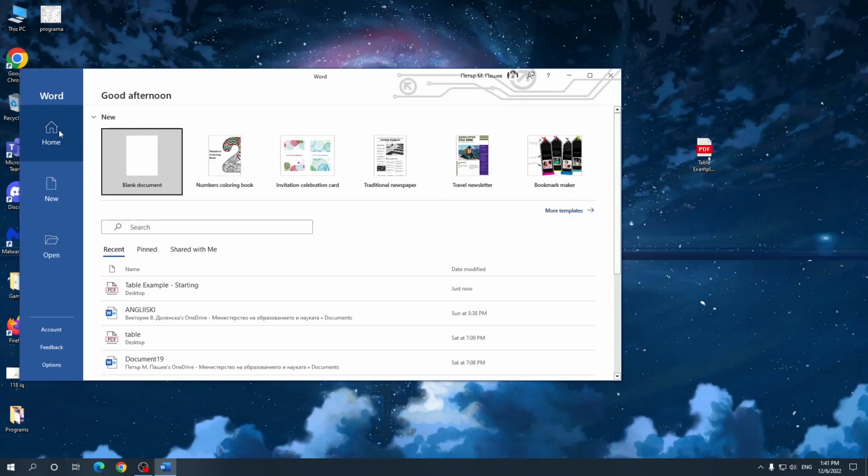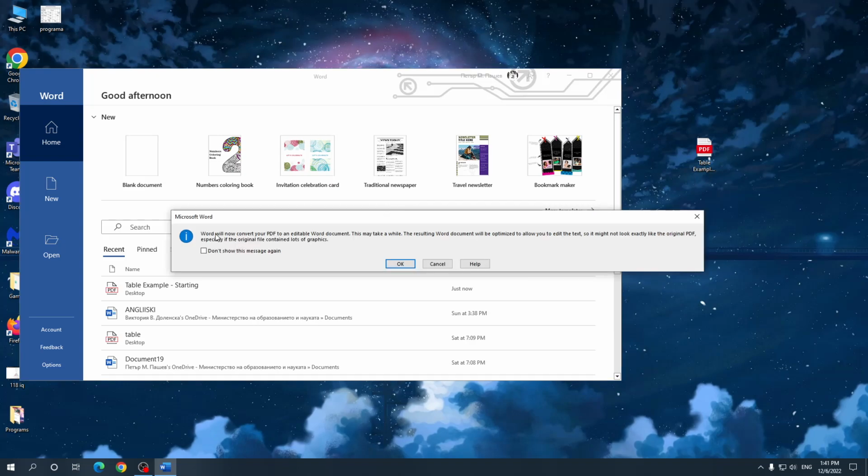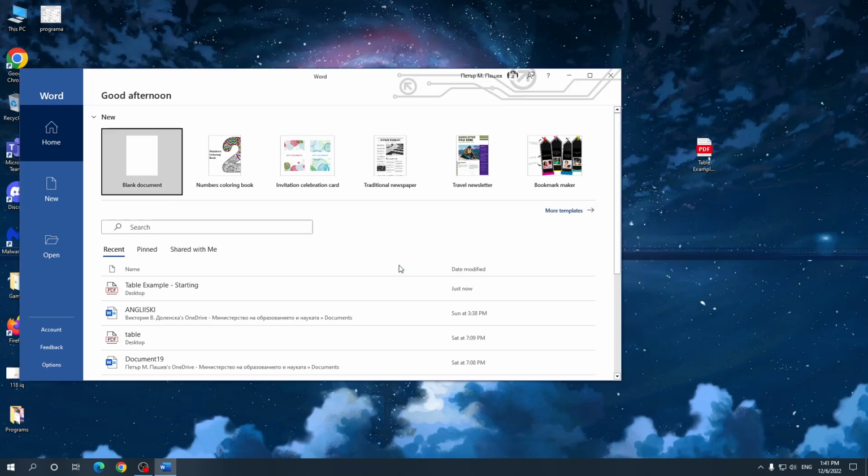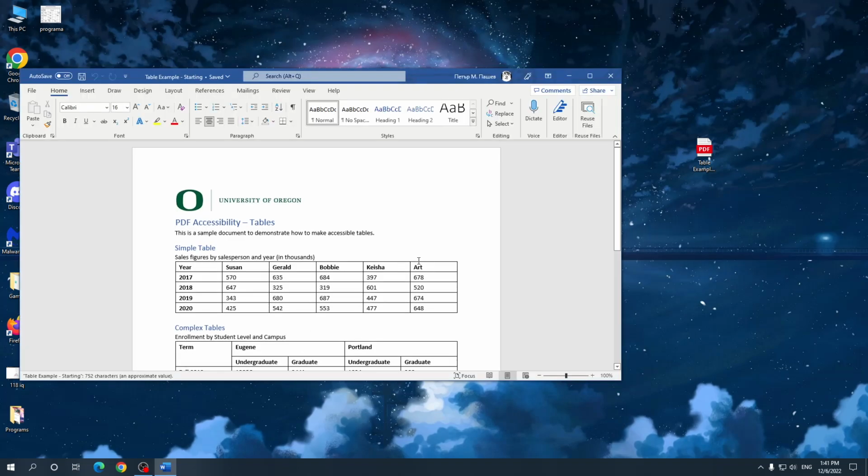And while you are on the home page here without opening a blank document, you want to just drag and drop this PDF file. It will say that Word will now convert your PDF to an editable Word document. Click on OK and wait for it to finish.